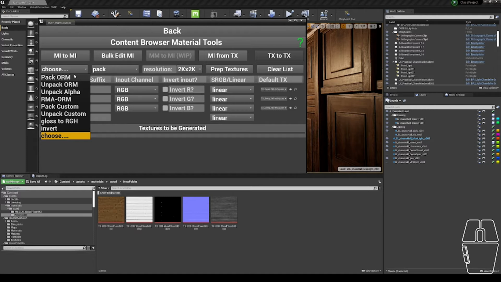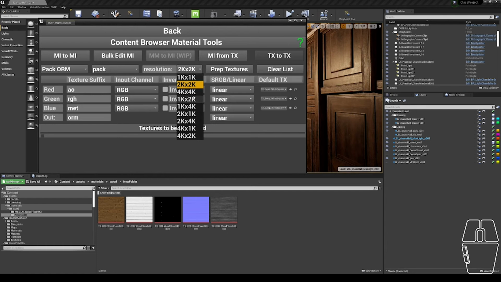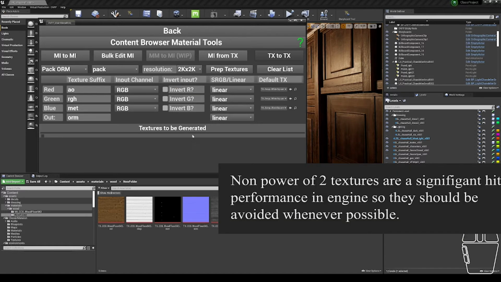To start with, I'm going to pack an ORM texture. These are different presets that autofill some of the information lower. If you need to do something custom, do this pack custom version. And then I'm going to want to choose a texture resolution. 1K, 2K, 4K, 1x2, 1x4, 2x1, 2x4, 4x1, and 4x2 are the available options. This just keeps your textures power of 2.